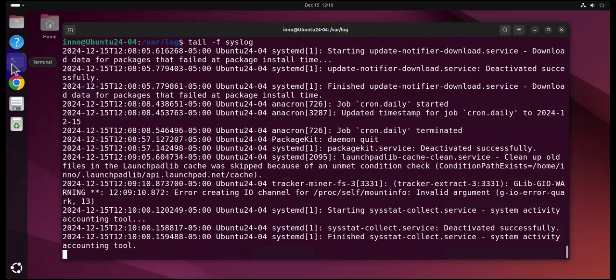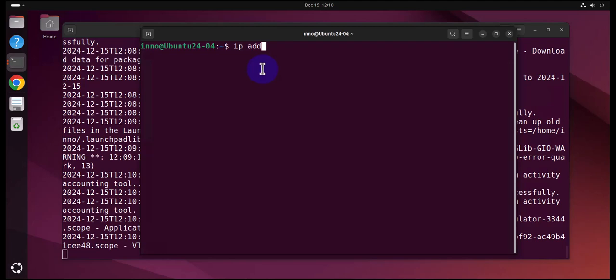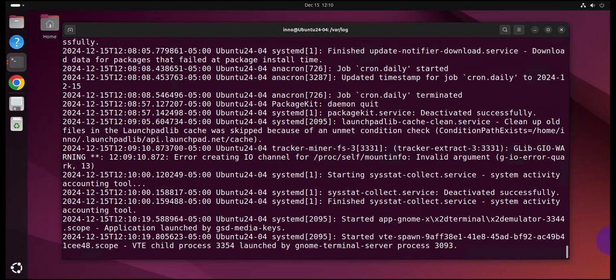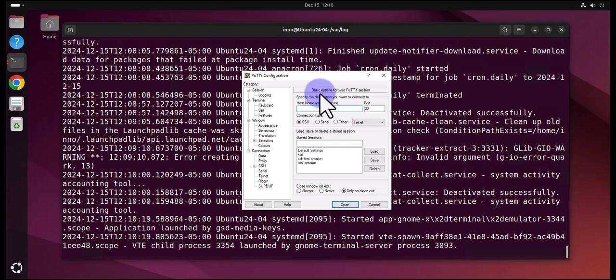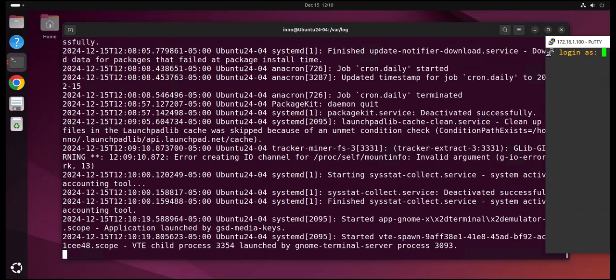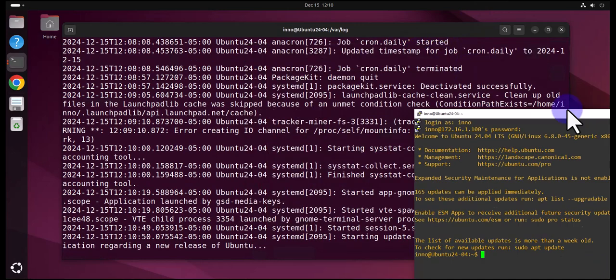Let me go ahead and open another terminal. I'll use Ctrl-Alt-T and check the IP address here, 172.16.1.100. Let me try to SSH to this using PuTTY. 172.16.1.100. Accept, and I'll log in, and I'm able to log in.